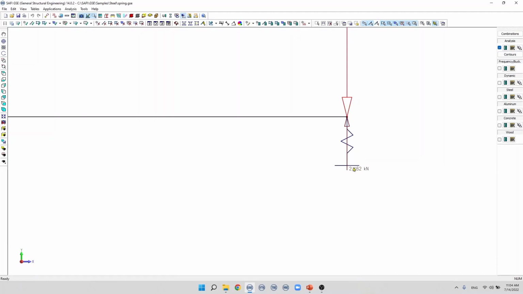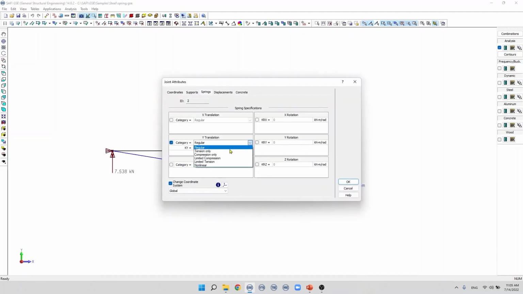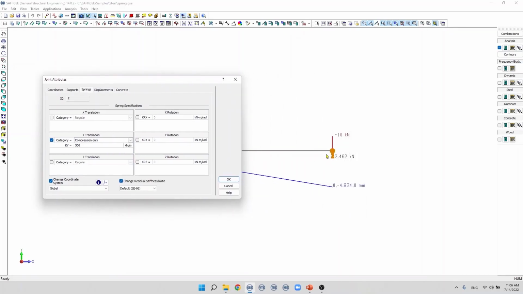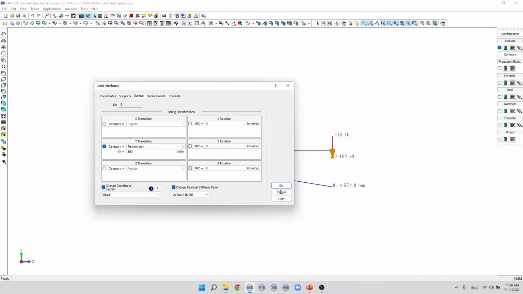If we specify this spring as tension-only, automatically this spring will be deactivated because it is in compression. So, we will specify it as tension-only and we click OK. Then we run the analysis again.